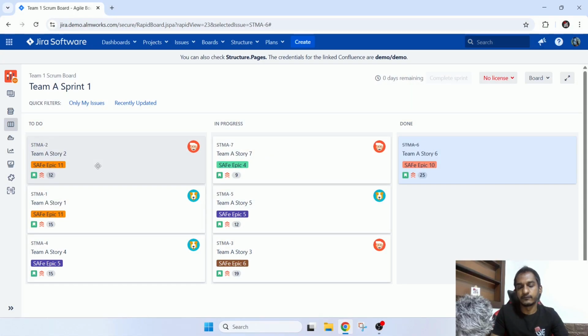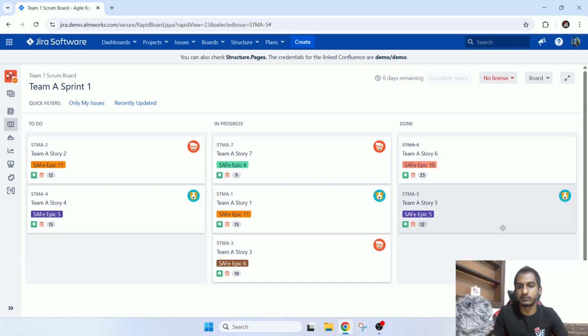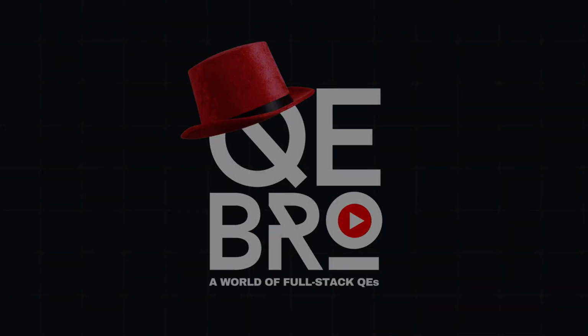In to do, then if you start to work, you can move it to in progress. Once it is done, you can move it to the done, and here also you can see it will be marked as completed. And again, if you come to the backlog here, you will see here also it's marked as done.